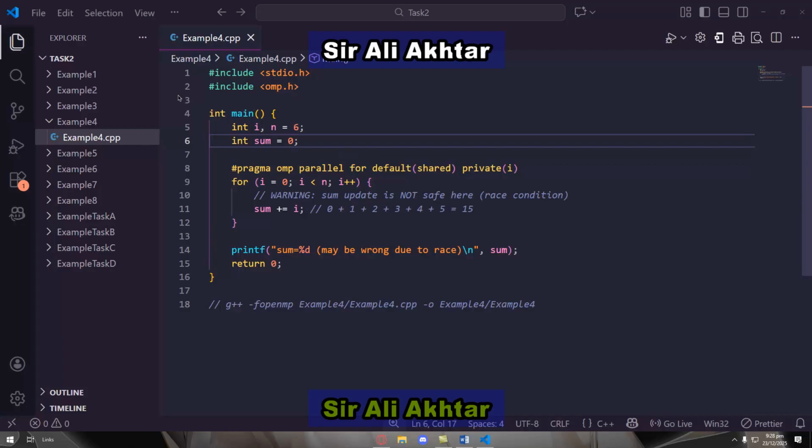Now this is example number 4. We have used the same headers and we have created 2 variables and one sum variable as well. On this line, we have already studied pragma OMP parallel for, but we have a new clause, default shared, over here. Default shared is enabled by default. Even if we don't write it, it will work.